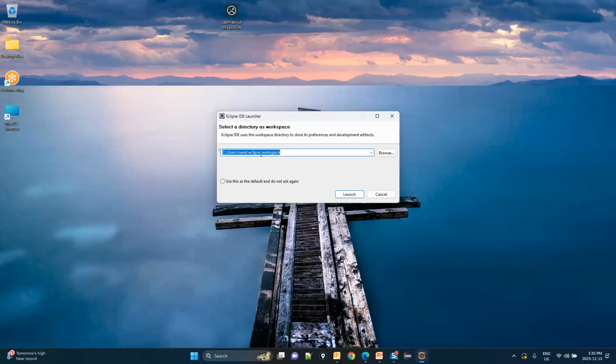So now here it is asking for a workspace. Workspace is nothing but the place where you want to save all your Java programs or Selenium code. So by default, it would be under C, Users, Naresh, eclipse-workspace. This is the default workspace it would be created with. So what I can also do is select my own location where I want to save my automation scripts and all.